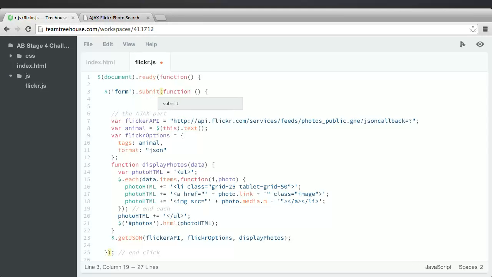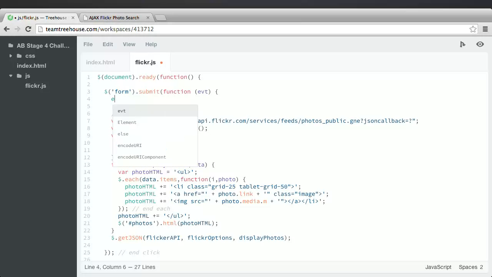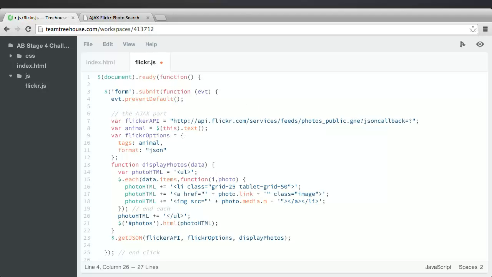Forms don't have a click event. They have a submit event. That's when the user presses the submit button. I also add a parameter here, which I'm going to name EVT, short for event. jQuery passes every event handler a special object called an event object. It contains information about the event and provides special methods that affect how the event works. We're interested in one particular method, prevent default.